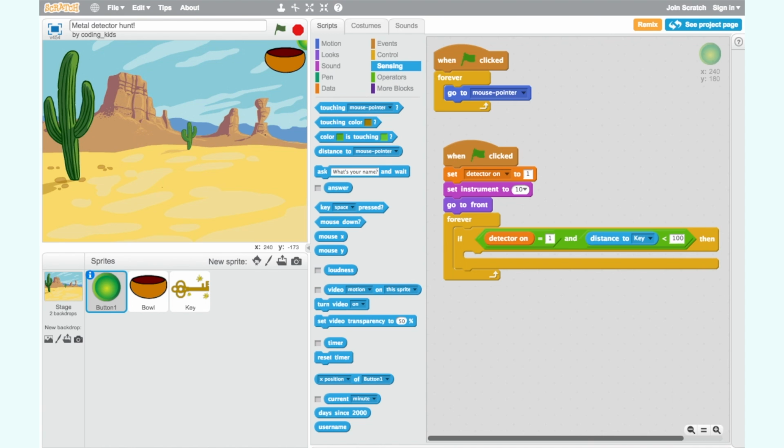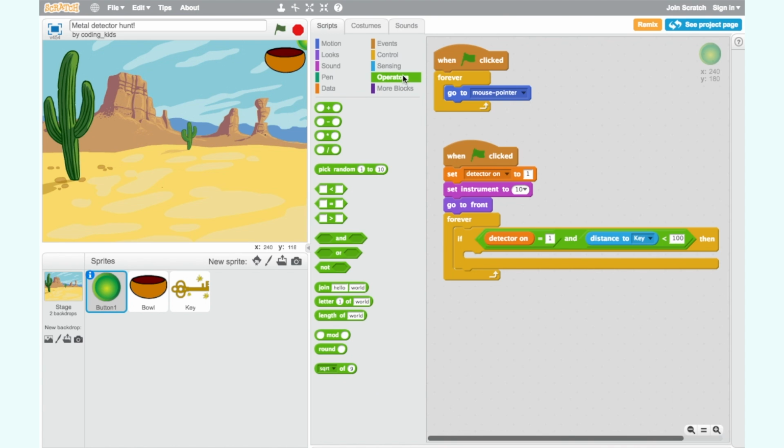If these two conditions are true, various notes from 72 to 48 can be heard based on the distance of the metal detector from the hidden object. Now we need to use some maths to make sure that the pitch goes higher as we get closer to the hidden object. We can find our mathematical operators in the operators category.